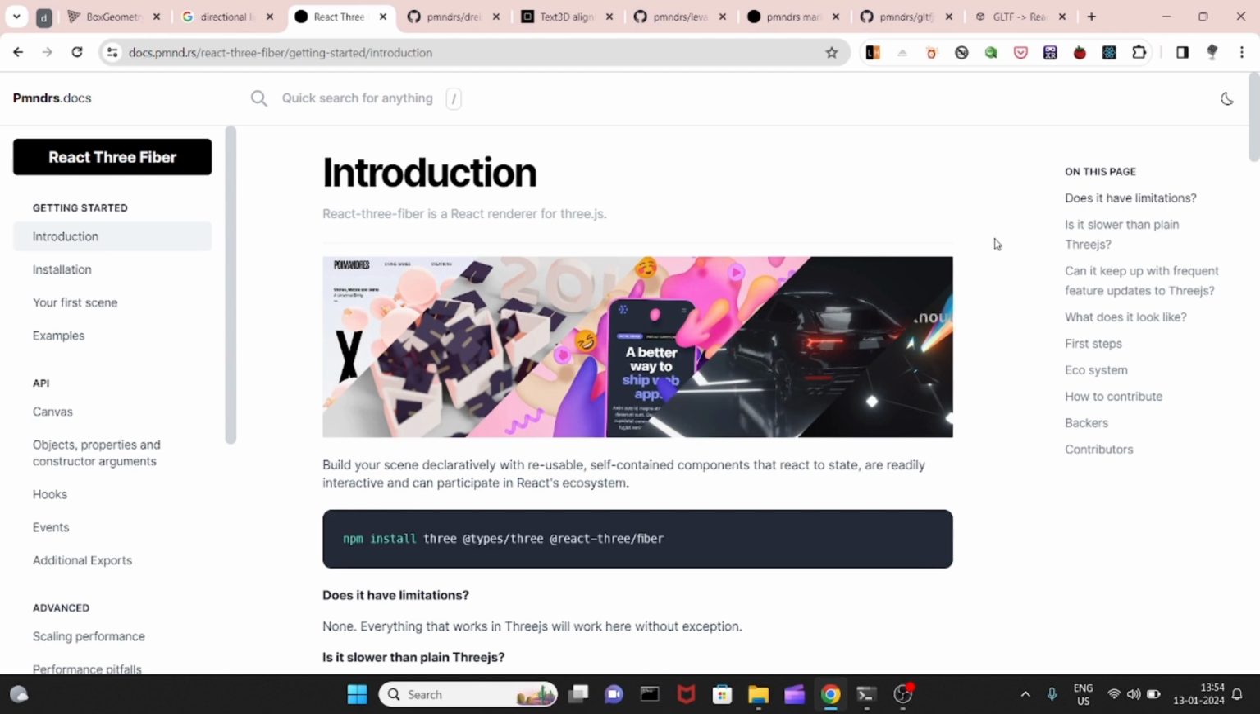But first of all, if you are just starting out, I'm assuming you're familiar with React itself. And React Fiber is just a React renderer for Three.js. Basically it allows you to write React components which allow you to create 3D stuff in the browser. In simple terms, that's how I'd explain it.